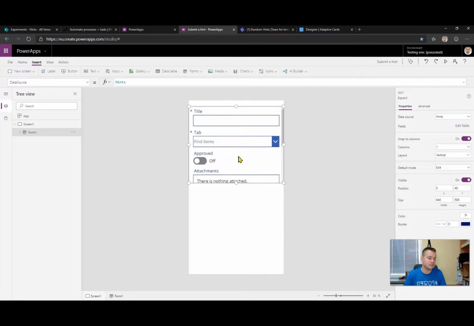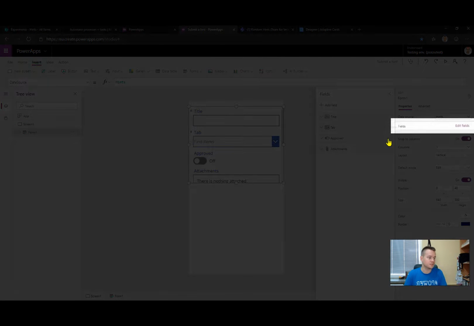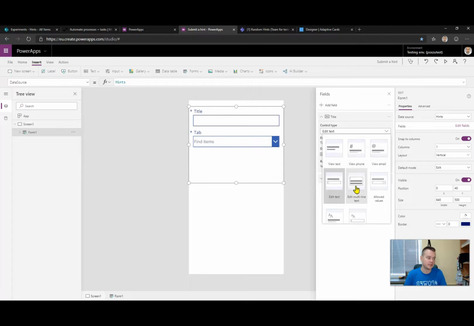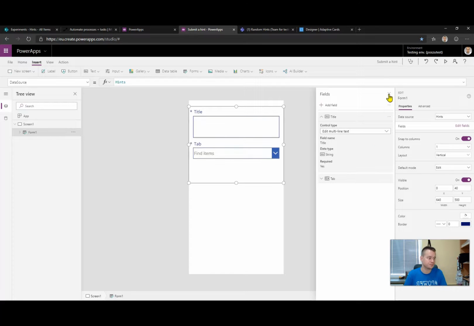But also you can see that the form contains some more fields, and I don't want those fields to be displayed for the users, and especially I don't want users to be able to change value of the approved field. So now I need to go into these fields, to the edit fields area of the form configuration, and I simply have to remove them. What I also want to do is I want to change this title field from the single line into multi-line. So for this purpose I need to expand the configuration of the field and change the control type from edit text into edit multi-line of text.